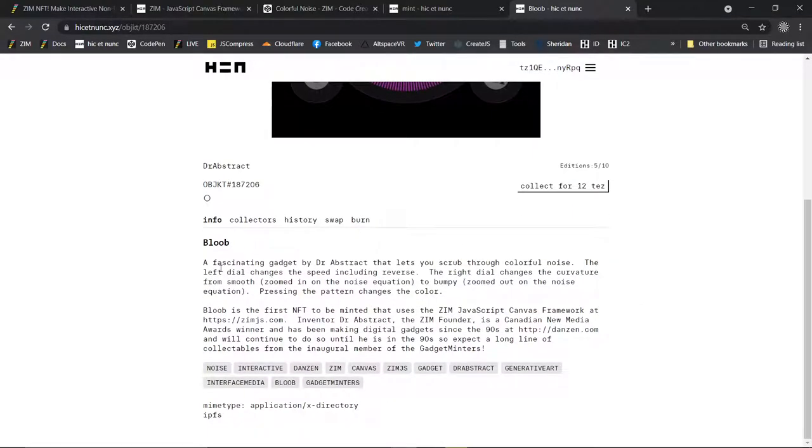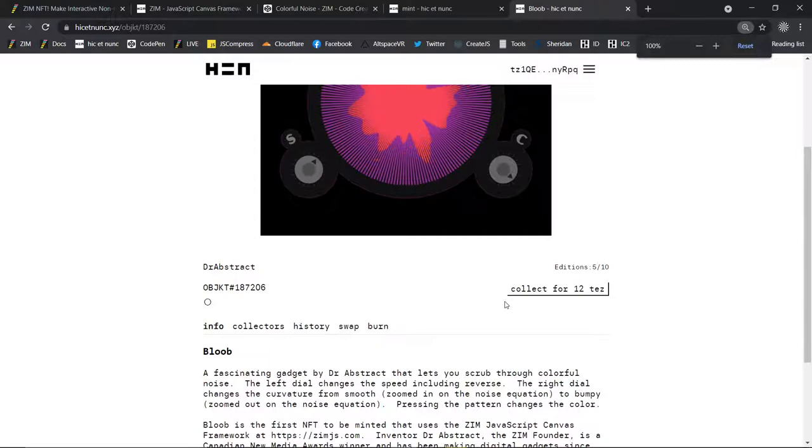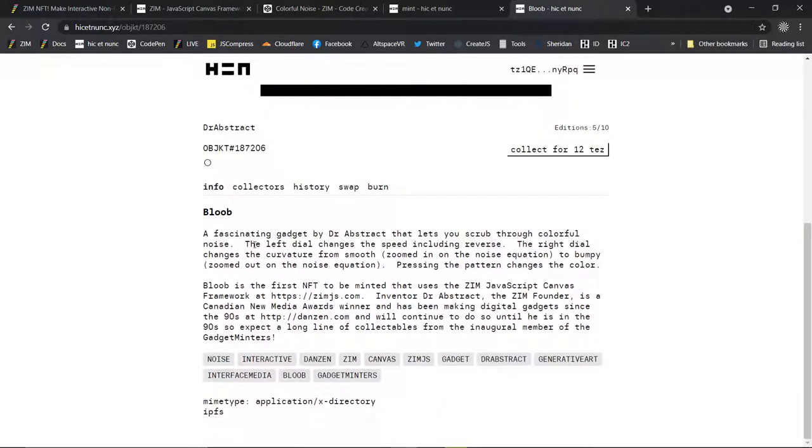And if we come on down here, a fascinating gadget by Dr. Abstract that lets you scrub through colorful noise. That's actually what we're doing in the other one. The left dial changes the speed, including reverse. The right dial changes the curvature from smooth, zoomed in on the noise equation, to bumpy, zoomed out on the noise equation. Pressing the pattern changes the color.